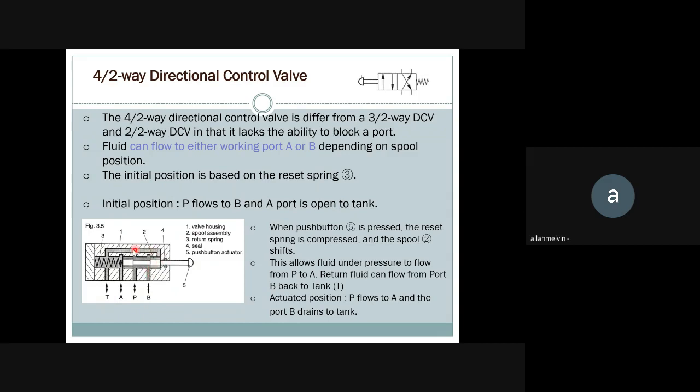It will pass through the path going up, connected to tank, from port B. When push button is pressed, the reset spring is compressed and the spool shifts. If you press, the spring is compressed, so your spool will move to the left. This allows fluid under pressure to flow from P to A. It has to open a new path, P to A. So return fluid can flow from port B back to tank. So actuator position, P flows to A and port B drains to tank. Okay, so that's how a 4/2 way directional control valve works.